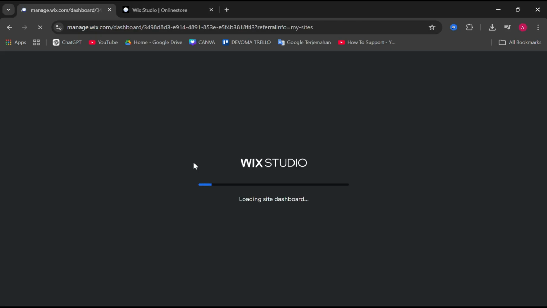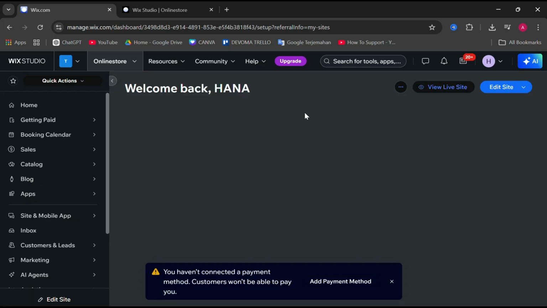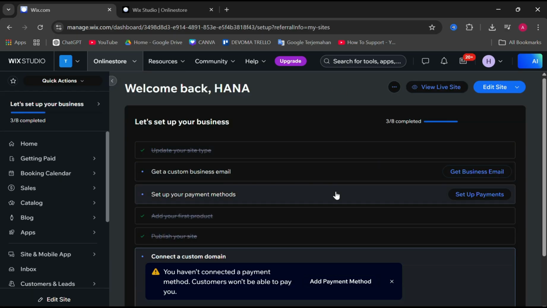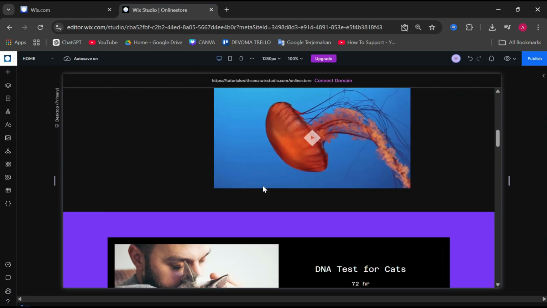You can click on it and then you will be in that website dashboard. This is my website dashboard. You can navigate to Edit Site. You can click on it. After that, you will be redirected to your website editor. This is my website editor.